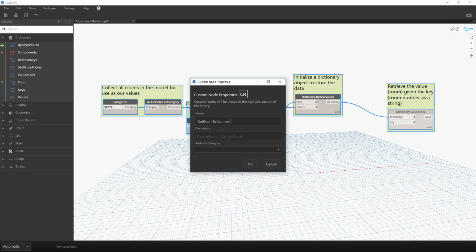Next, we need to describe what our node is doing. For this example, we can type: this node will retrieve a Revit room given its number. This allows the user to hover over the node and receive a description of what it is doing. The last field in our form is for the category in the library that will appear under a category called add-ons. In our case, we can go ahead and name this to start to organize it, and we can view this after we create the node.